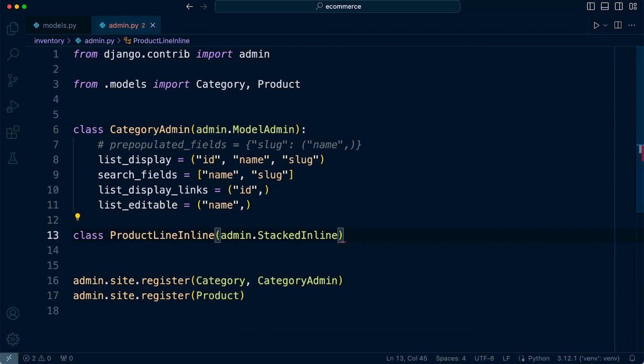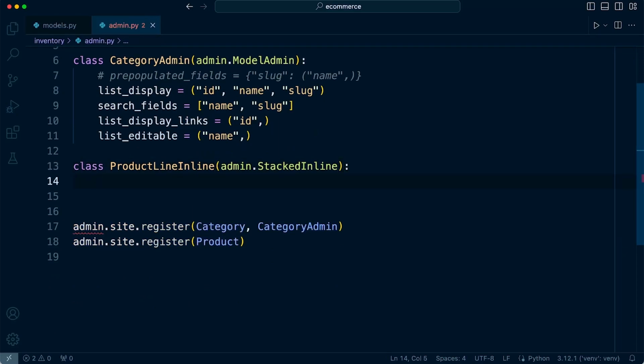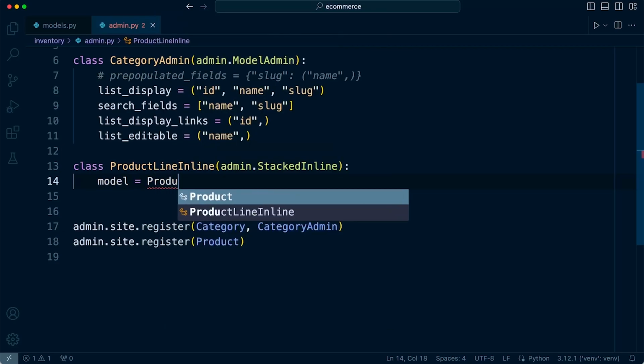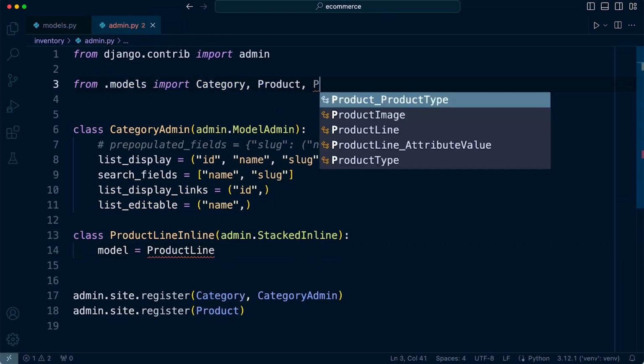Like I said previously, there's two types of inlines. A stacked inline, which is going to just be displayed stacked down the page, or a tabular inline. So you can choose at this point whether you use a stacked inline or a tabular inline. I think it's going to be better viewed as a stacked inline on this occasion. Right, so now we can set up the model. We just define the model, which is going to be the product line, which we're going to need to import in. So Product and ProductLine.